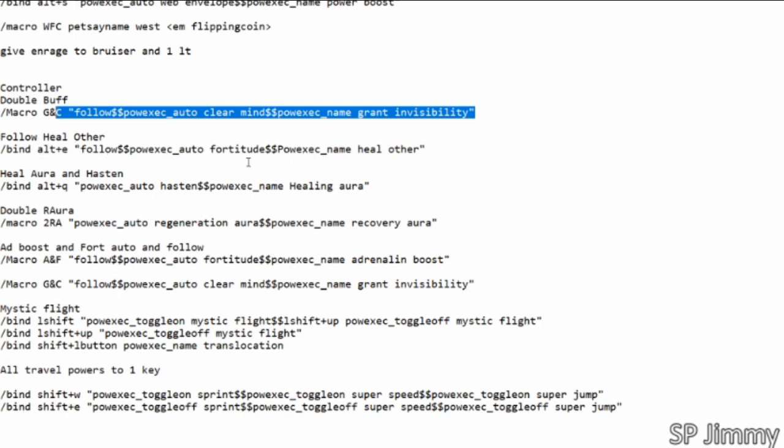Follow, heal other, plus fortitude on auto. That looks okay because I like fortitude on auto. Heal other and hasten. Healing aura, hasten, okay. Both recovery auras at the same time, making sure that everyone gets the endurance. Some people get the regen if they stick around, but it's actually faster to do it this way than to click recovery then regen. It automatically has it go to regen, which comes off right away.